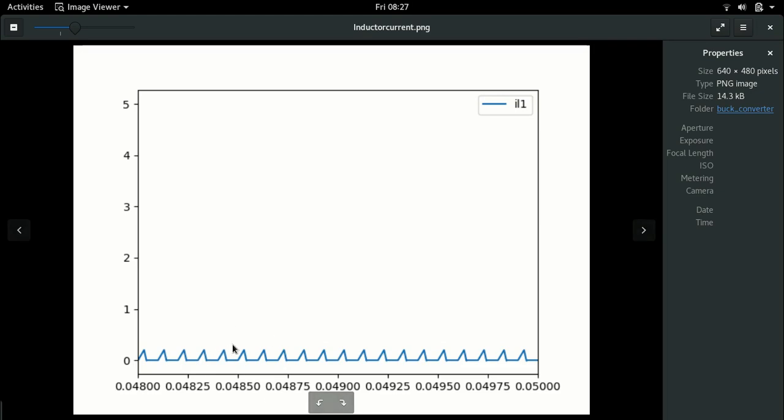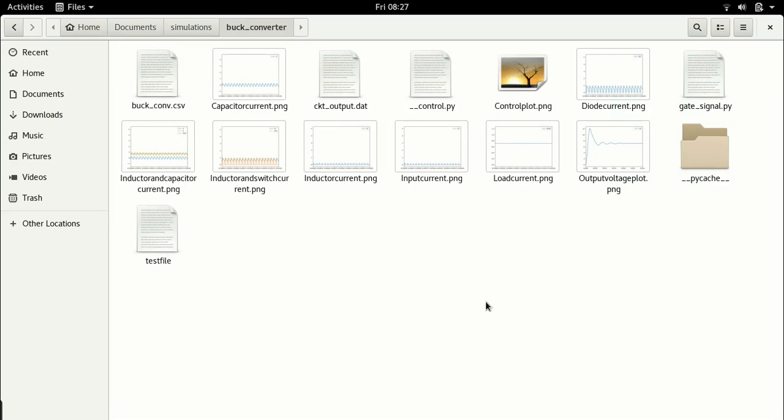The previous was called continuous conduction mode because the current was always flowing. The current was never zero. It was always above zero, right? So these are two different cases of the buck converter, right?